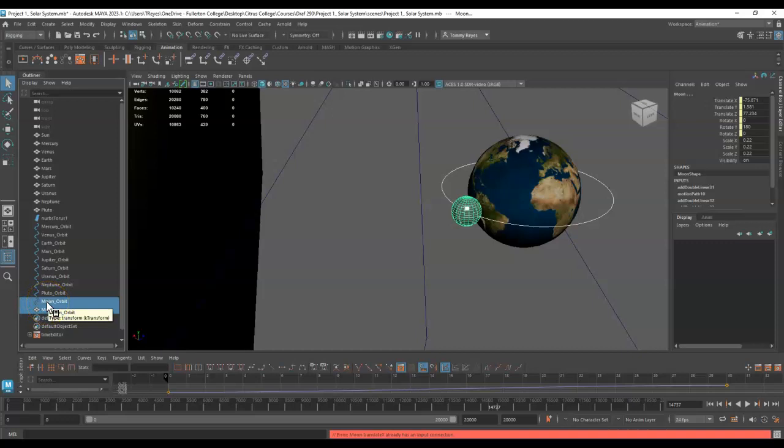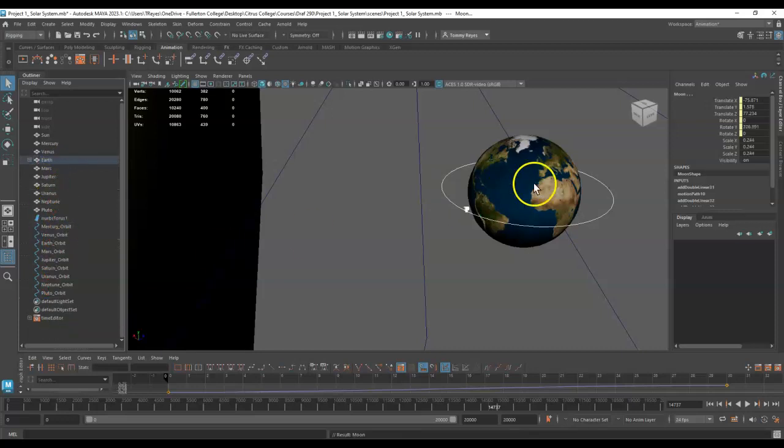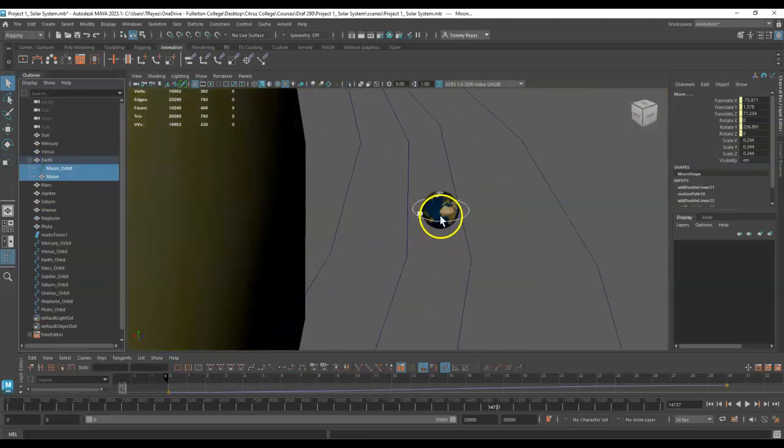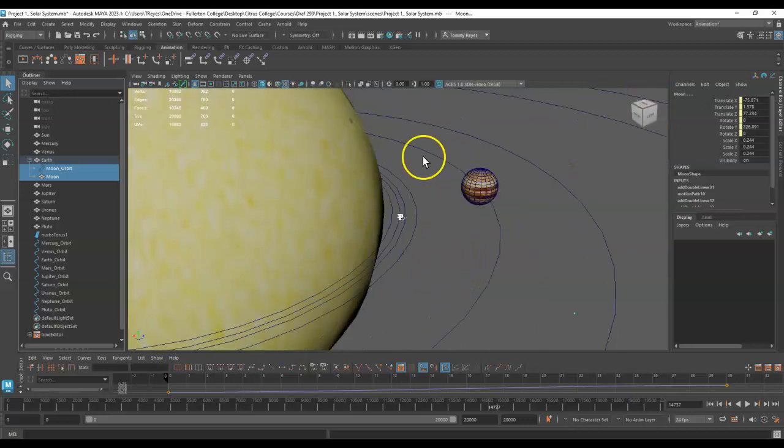All right, so now what we need to do is we need to parent this moon. So click and hold the mouse wheel and drag to Earth. And now the moon is attached to Earth. So it'll move around the Earth as well as go around the solar system.